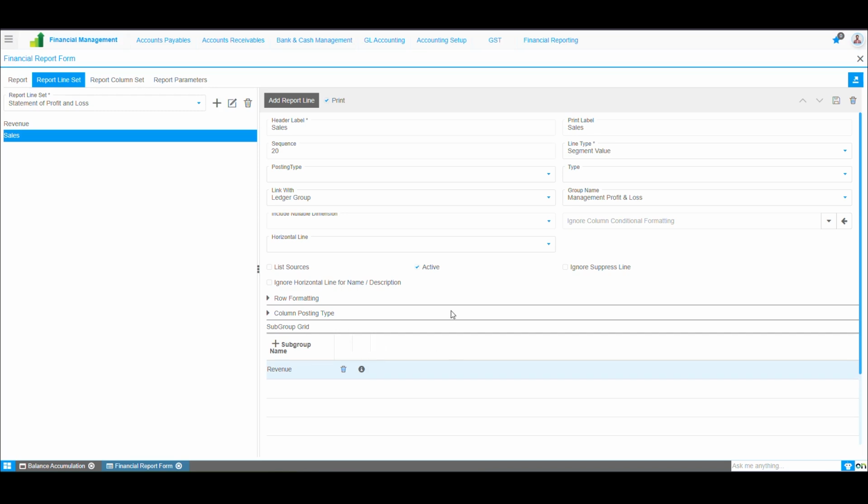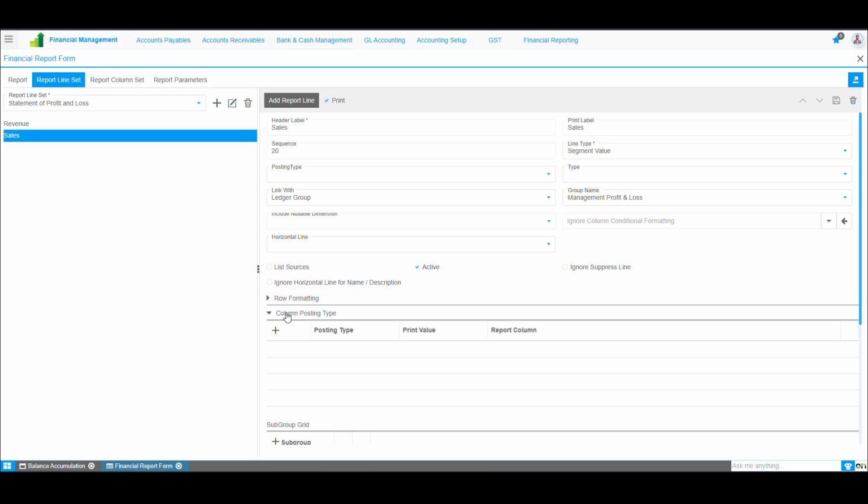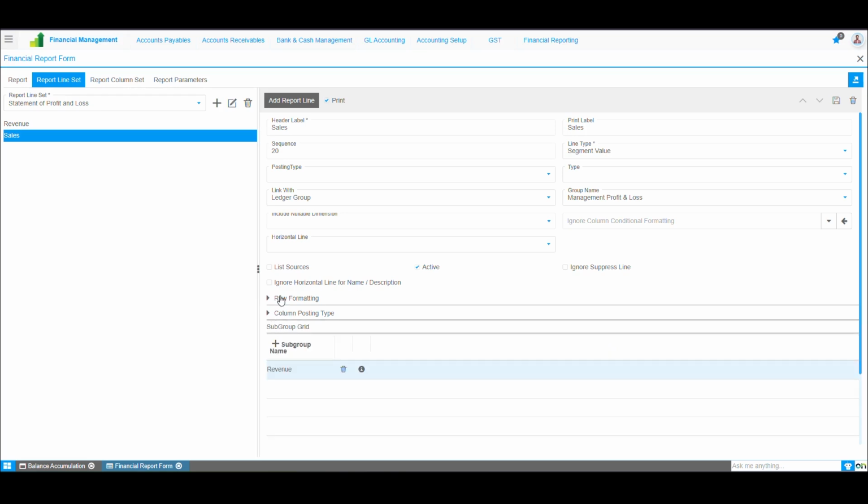There is also an option to include nullable dimensions, which determines whether rows should consider null values for the selected dimension filters. Another feature is conditional formatting ignore, which is useful when applying conditional formatting rules to a specific row. We also have horizontal line and line break options for report formatting, which we will cover later in the formatting section. Next are row formatting and column posting type options, which are also part of conditional formatting and the overall look and feel of the report. We will revisit these when we focus on formatting.